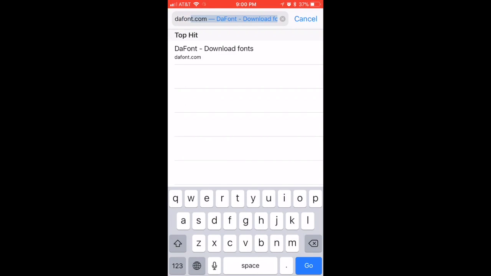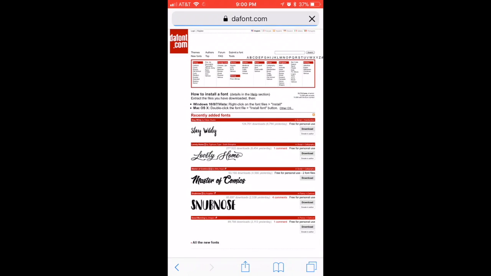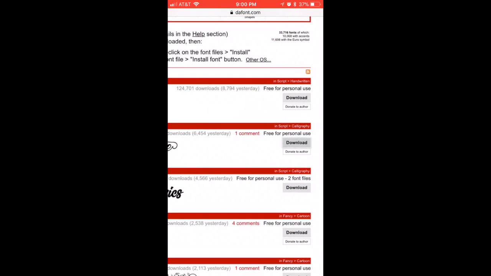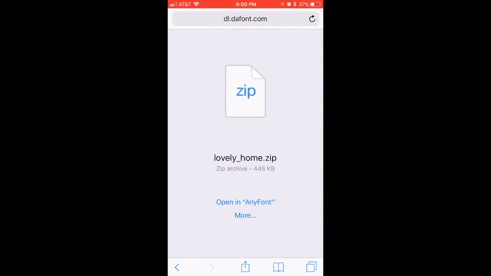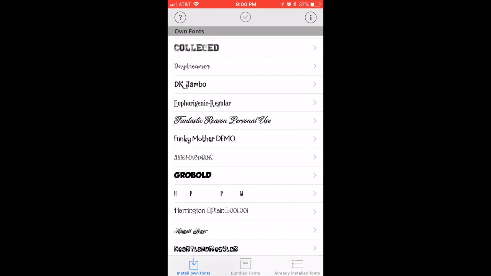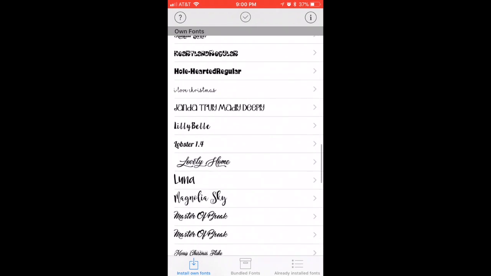So type up Dafont.com. Select the font that you'd like to download. Click Download. Click Open in Anyfont. Scroll down and search for the font you downloaded.